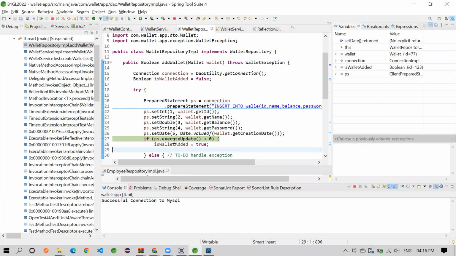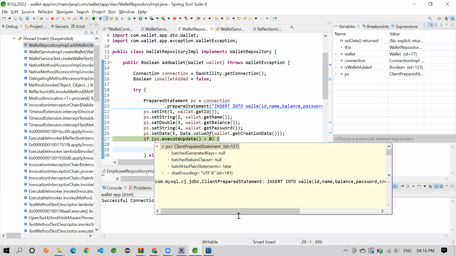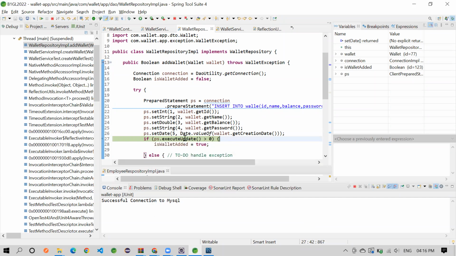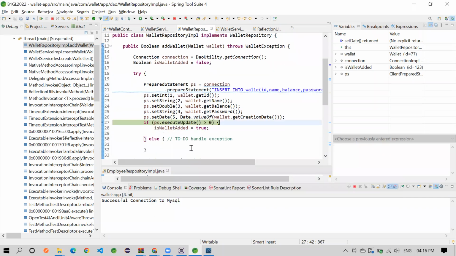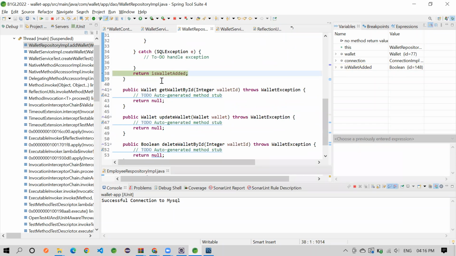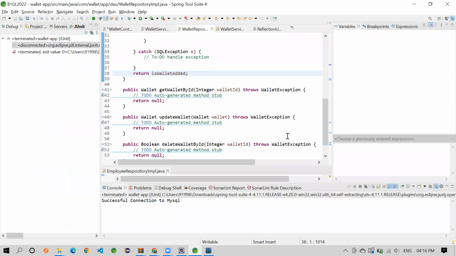I'm just showing you that particular statement. The prepared statement is ready for the insertion of my data. So it should happen. Oh, it's not giving me more than 0, that's why it is returning me false. So let's see. Okay, it is coming to true now. So it is returning me true. Let's resume.